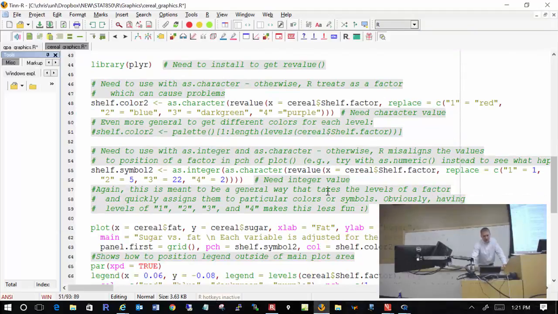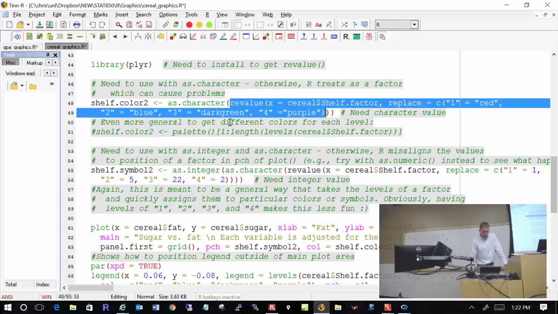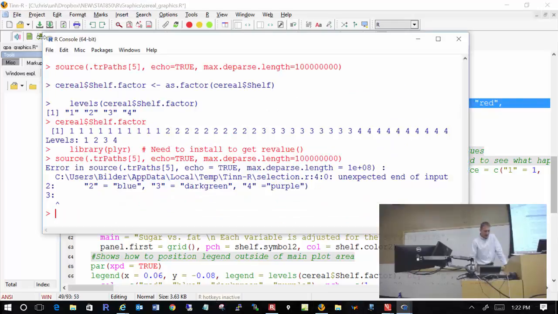I know we're a little bit over time here, but I want to finish this off. Okay. Now, what I need to do is this. The function that I need from plyr is called revalue. And so I'm going to revalue everything that's in shelf.factor, where I'm going to replace a 1, meaning shelf 1, with the color red. I'm going to replace the value of 2 with the color blue. And so let's actually just run that real fast. Just that segment of code there.